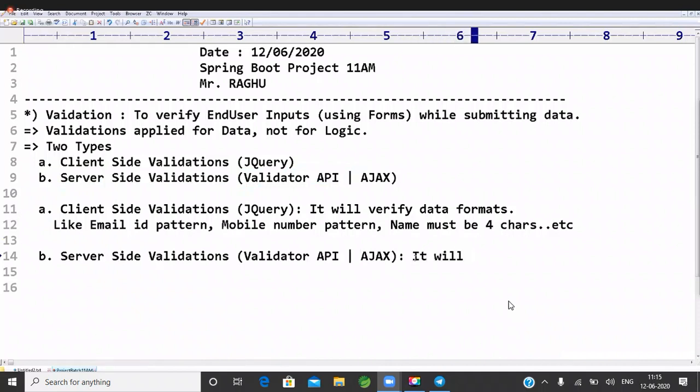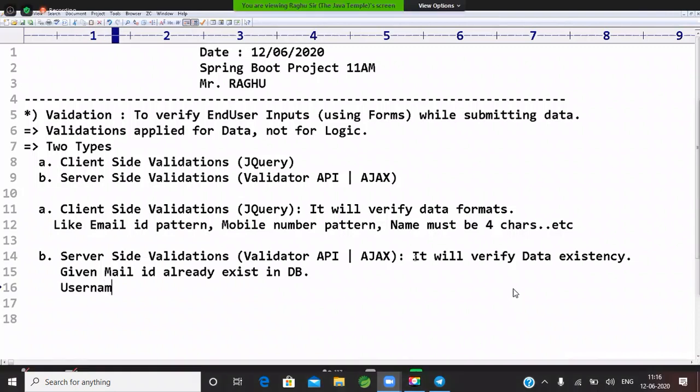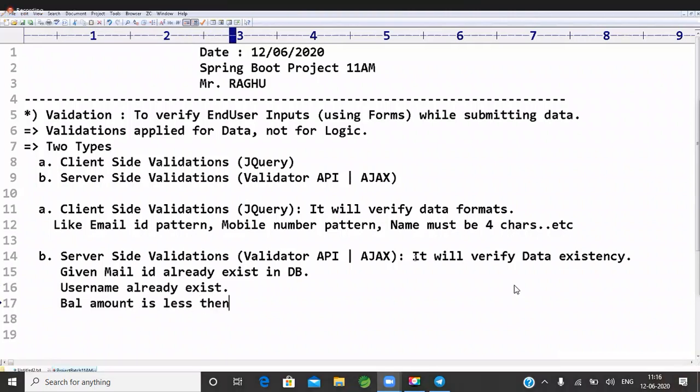It will verify data existency, meaning the given mail ID already exists in the DB, the username already exists, the balance amount is less than the withdrawal. Simply data existency, database related things you want to verify.